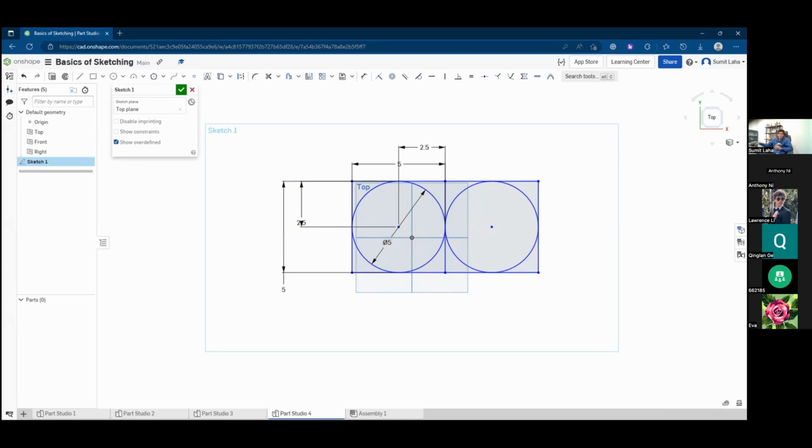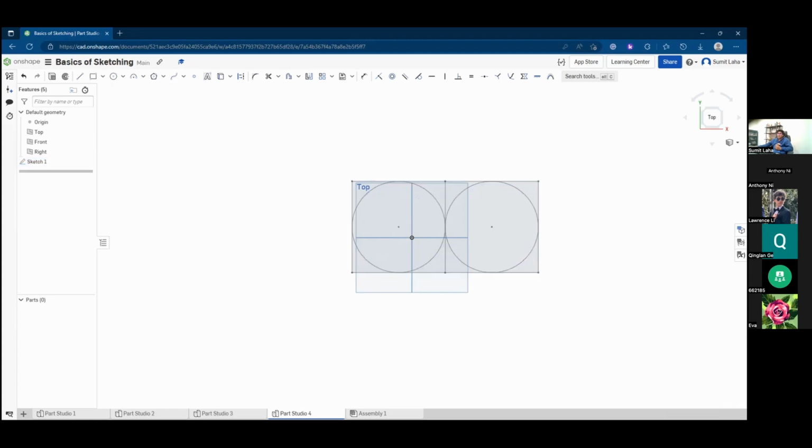Everybody see that? Once you have that, let me know if you have any questions. You guys good with that? Yeah. Okay. So let's finish the sketch. Just click on the check mark, and it'll say we finished the sketch. So what I just covered are the basic tools of sketching.